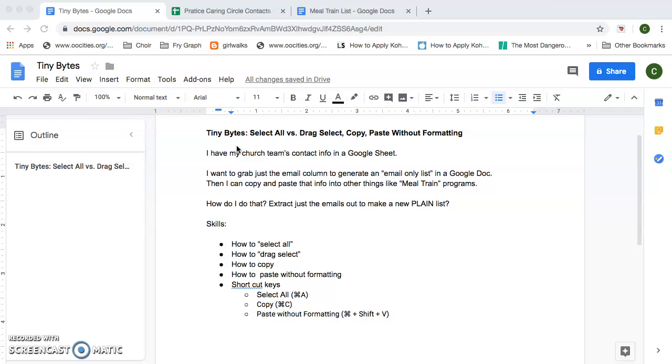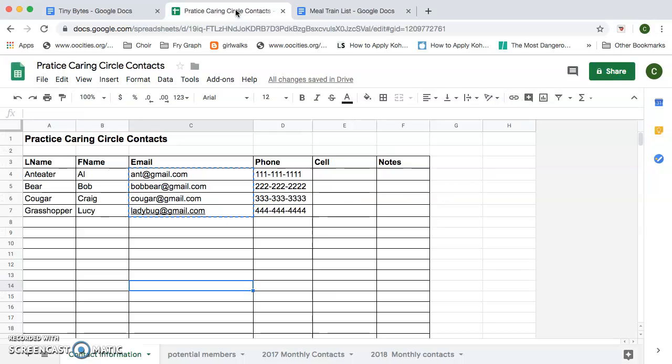I'm assuming you have an internet browser with an active internet connection. Let's go over to our practice Caring Circle contact sheet. It's for pretend, none of these are real. Here are our old friends, Al the Anteater, Bob the Bear, Craig the Cougar, and Lucy Grasshopper. And you see their stuff on the contact sheet for this pretend team, their names, their email, and their phone.